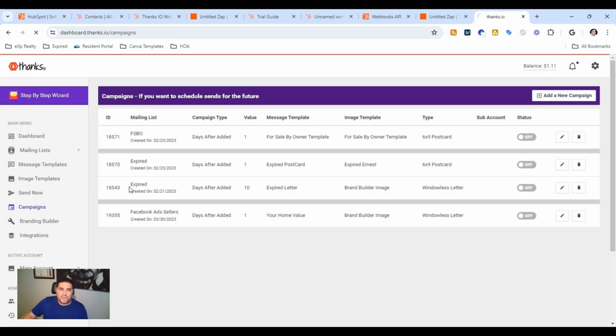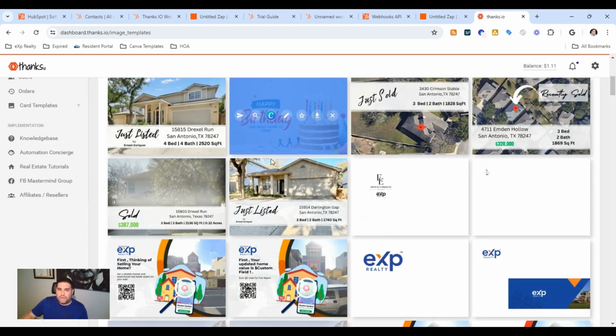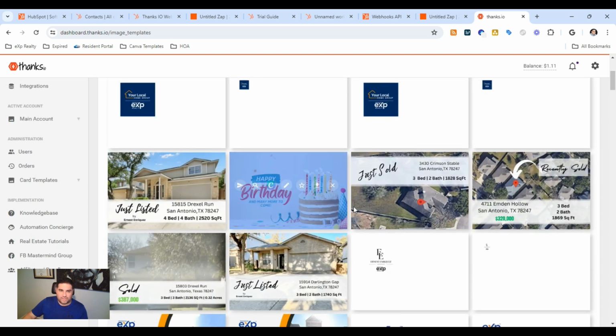And as you saw, you can have your happy birthday, happy home anniversary templates already created, and then those will send on the birth dates of those contacts and past closed deals.